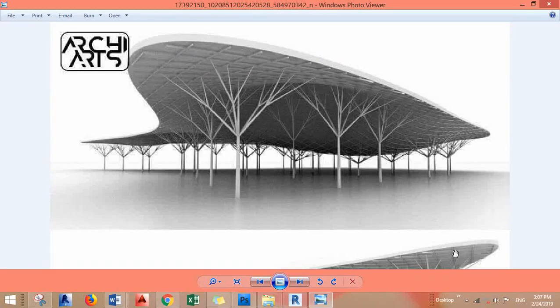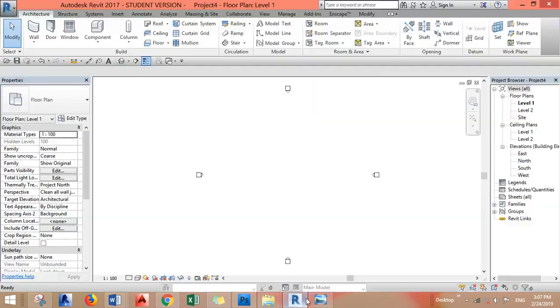Hey everybody, in this video we will learn how to make a shell structure that looks like this one, and I just want to clarify that we're going to make the shell structure but not the three columns. Okay, let's go to Revit.